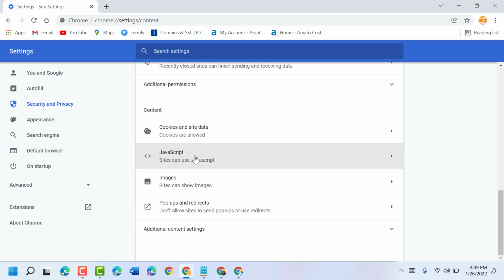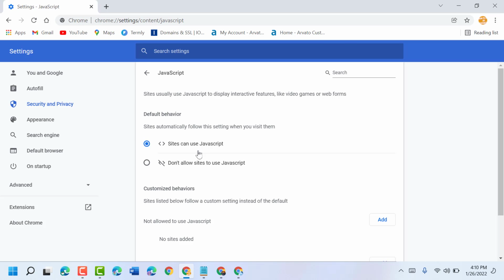Now scroll down and here guys you will find the option JavaScript. Click on it. So you can disable JavaScript. So select this option, don't allow sites to use JavaScript.